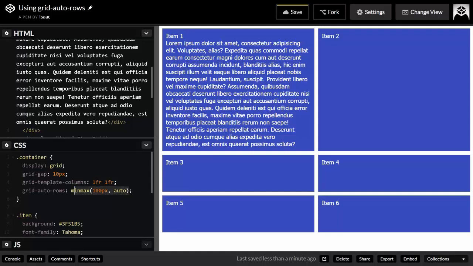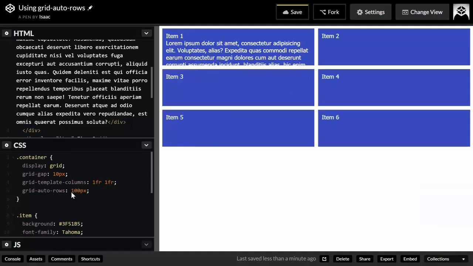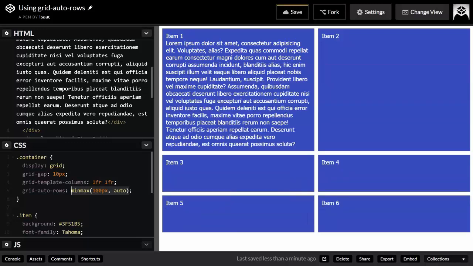Okay, so there's a difference between having, for instance, this, where the content is being hidden because you are forcing the height of the row to be 100 pixels, and this right here, where you are having a range. Actually, the minimum is specified, but the maximum is not specified, so it depends on the size of the content you have. All right, so you probably want to use the min-max function with the grid auto rows as much as you can to ensure that whatever content you have can fit perfectly in your rows.